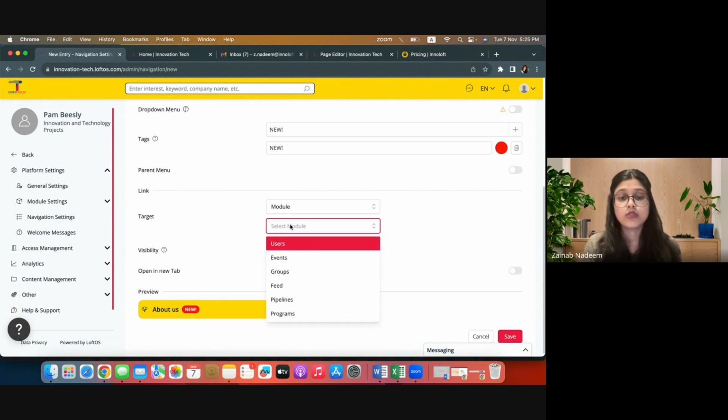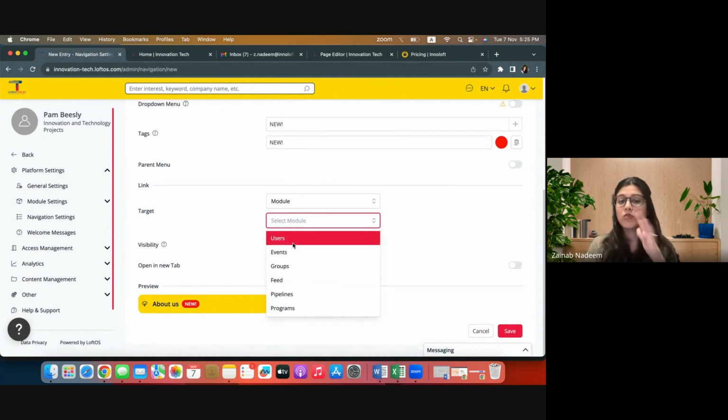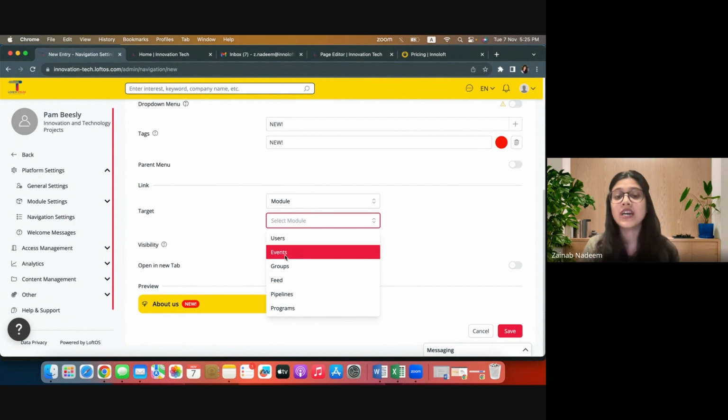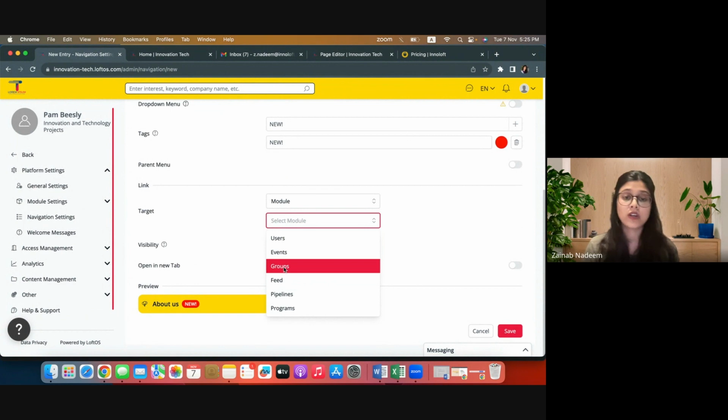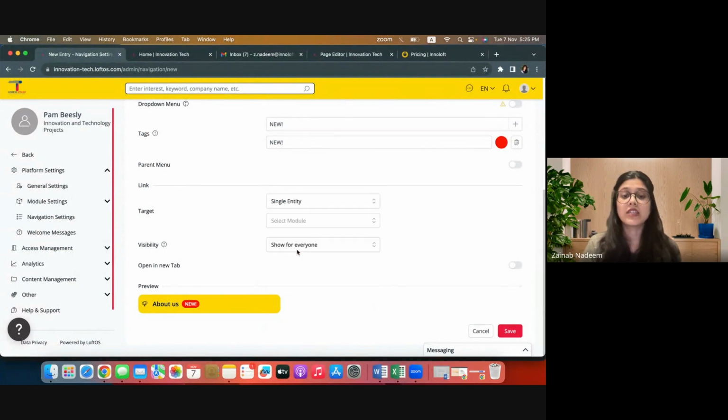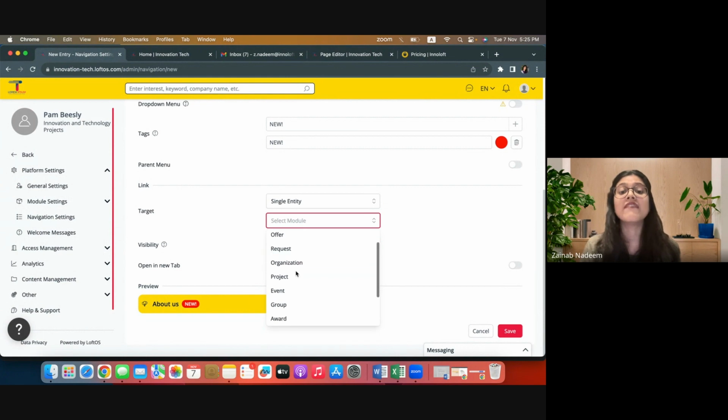Secondly, we have modules. So here you can choose any module that you want to link to this entry point. It could be members, it could be events, it could be groups. Like, let's say that the groups page or the events page, you want to put that in here. So when users click on this, they are displayed with the overview of events or overview of groups and so on and so forth. Then we have single entity, which means that you want to link a single piece of offer or single request, or a single event to this navigation entry point, just to maybe highlight it or give it more importance.